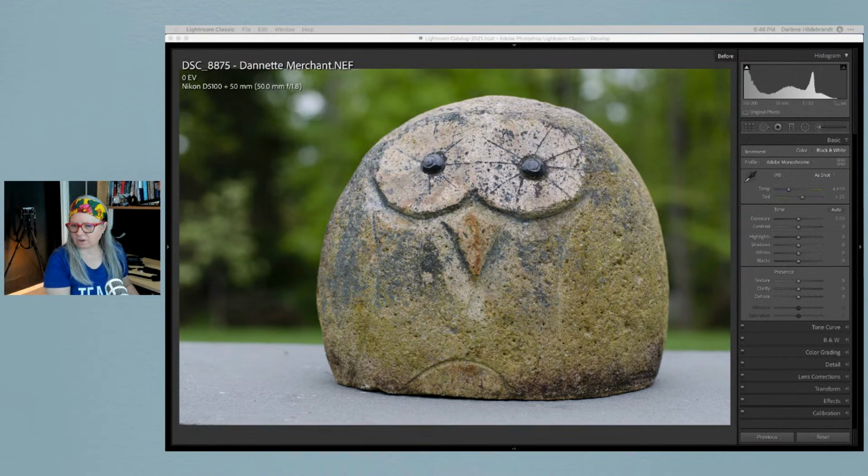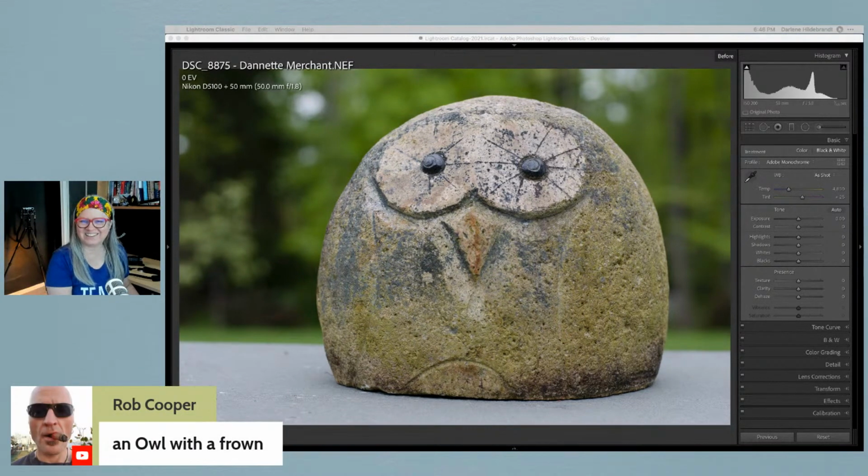You think he's frowning, Rob? He thinks the owl is frowning. I don't know. Oh, I guess maybe at the bottom. I thought that was his feet, actually. So his mouth is up here. His beak is here. I thought that was his feet.